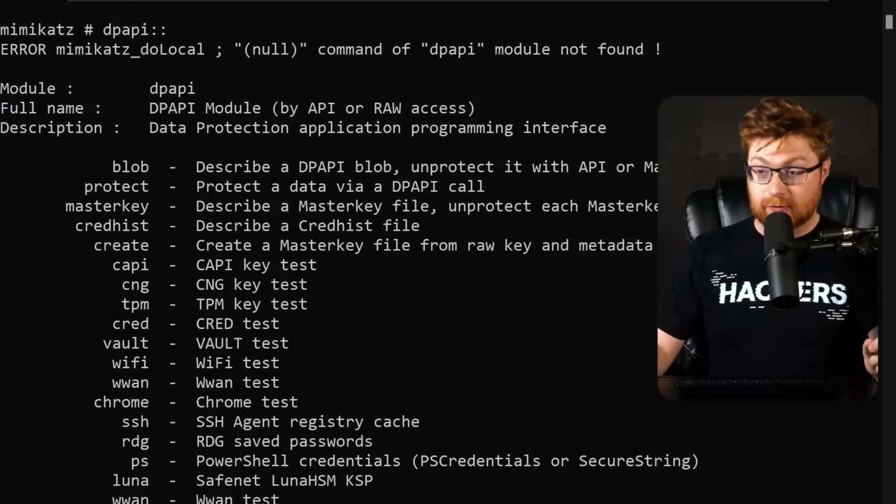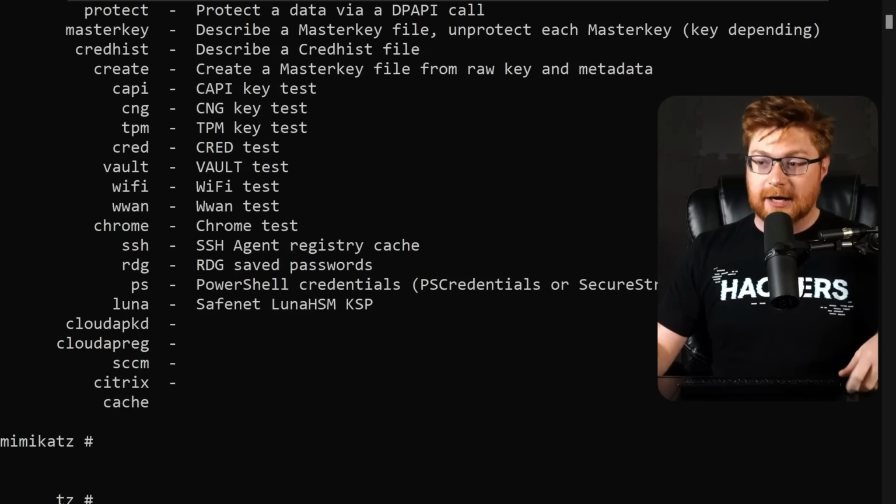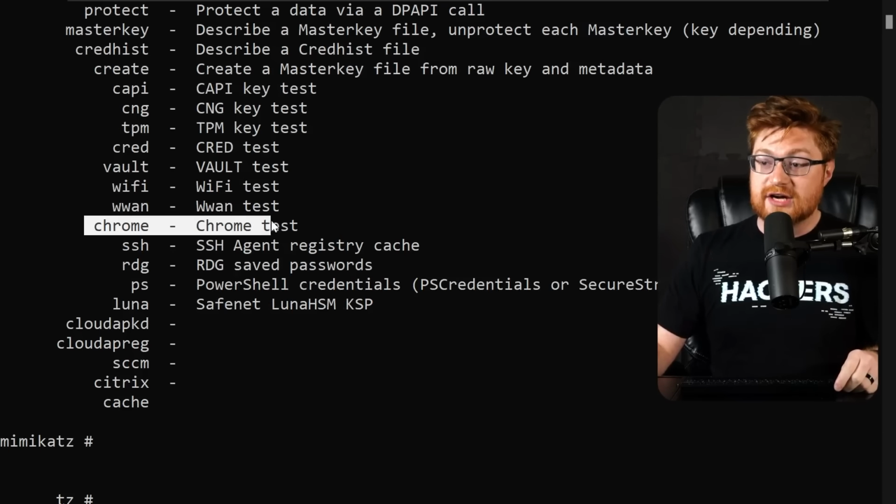Take a look at all you can do here. You can describe a DPAPI blob, protect it or unprotect it with the API or a master key, protect data just as well, or even describe any of the master key files that we saw just previously when looking through our file system. I think one of the coolest things, and probably the most flashy one to showcase, is trying to extract passwords out of Google Chrome.